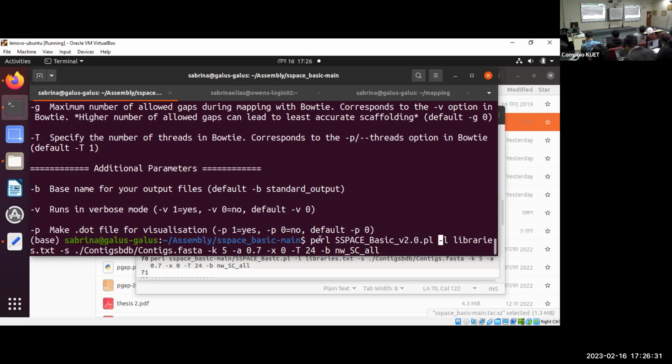So after writing the Perl, then the Perl file name, then you have to indicate the library. Inside the library file, we have the information about the paired end library, because it was a 500 paired end library. So I will show you the library file later. -L, the library file is inside the assembly folder that you copied earlier. Like this.